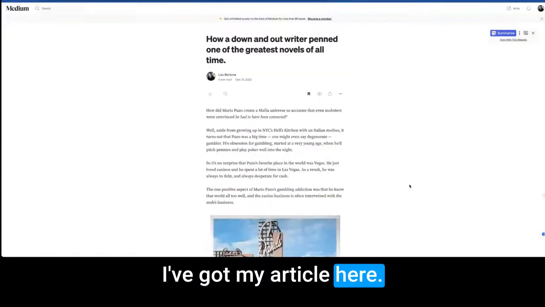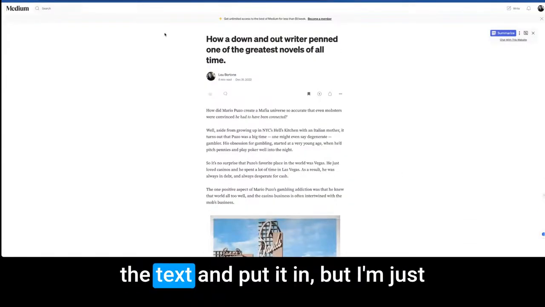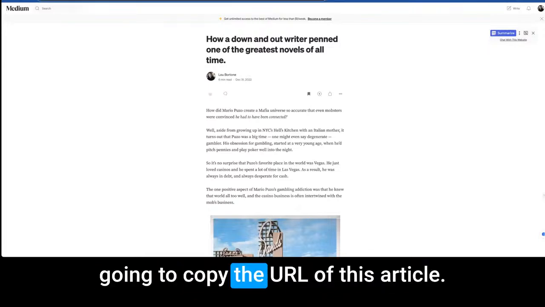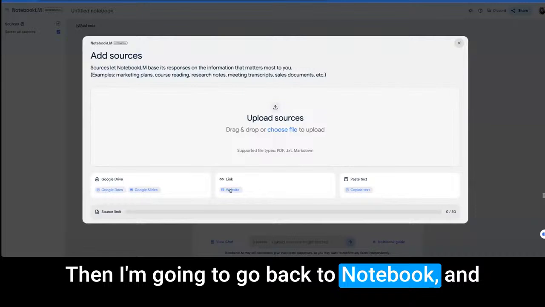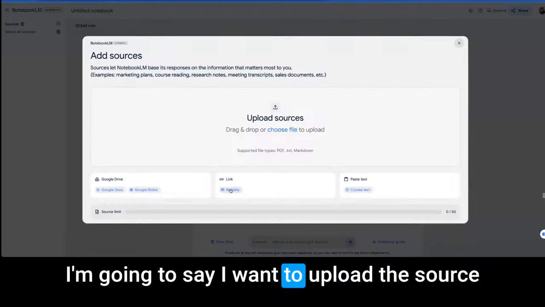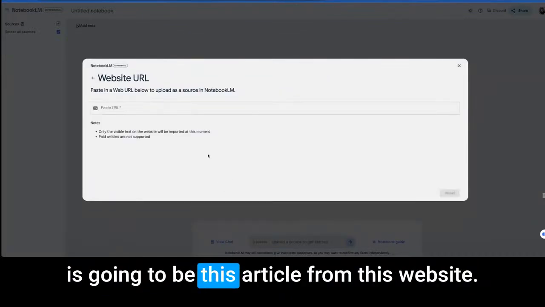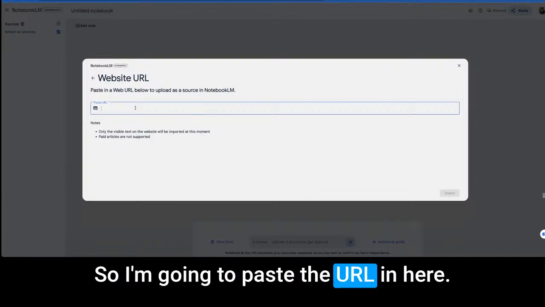I've got my article here. All I'm going to do, I could copy the text and put it in, but I'm just going to copy the URL of this article. Then I'm going to go back to Notebook, and I'm going to say, I want to upload the source, and the source is going to be this article from this website. So I'm going to paste the URL in here.